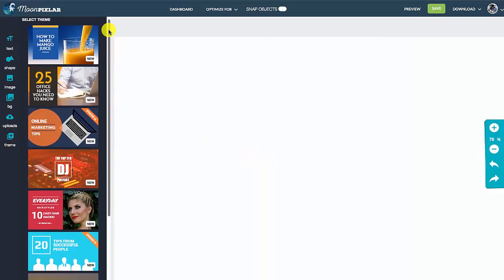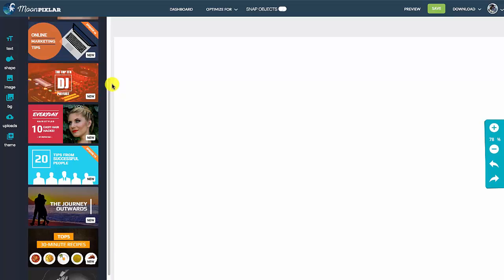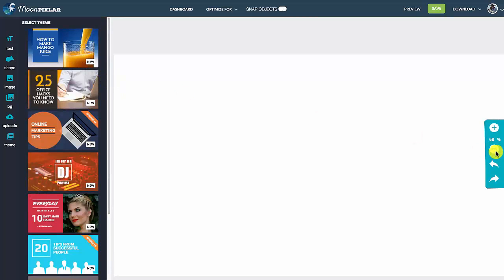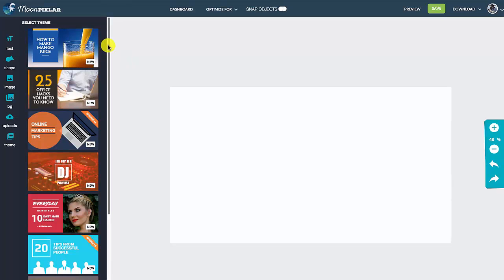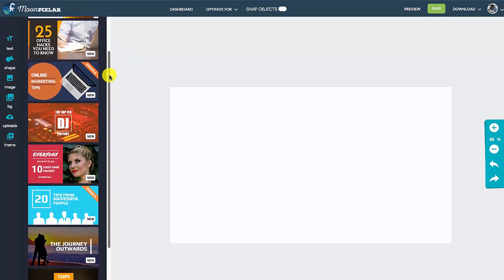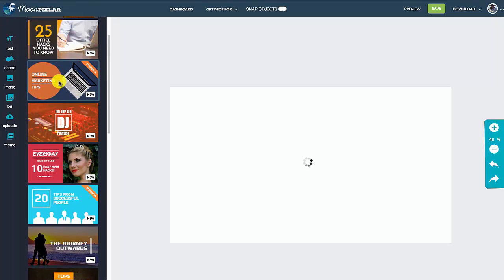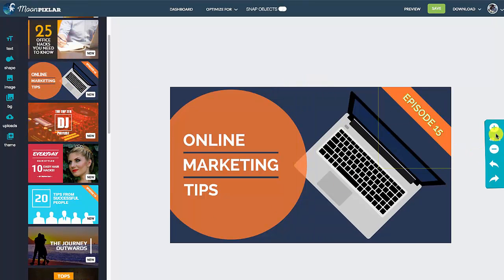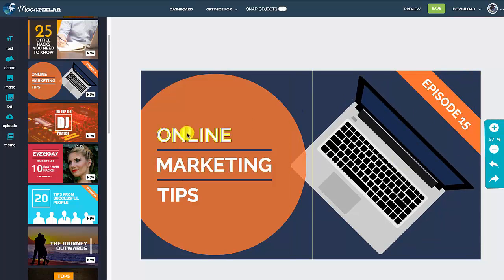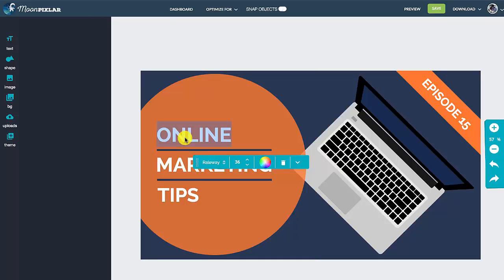Okay, great. So now you can see that I'm in the Moonpixlar editor, and if I just zoom out a bit so I can see the canvas a bit better, you'll be able to see it's a really nice looking interface. And what you can do is simply go through and select a template. So for example, maybe you create a video about online marketing, and you could simply use one of these kind of templates, a tip like this. So what you can do is simply go ahead and adjust the text. Just double click on it and call this one, for example, video marketing tips.